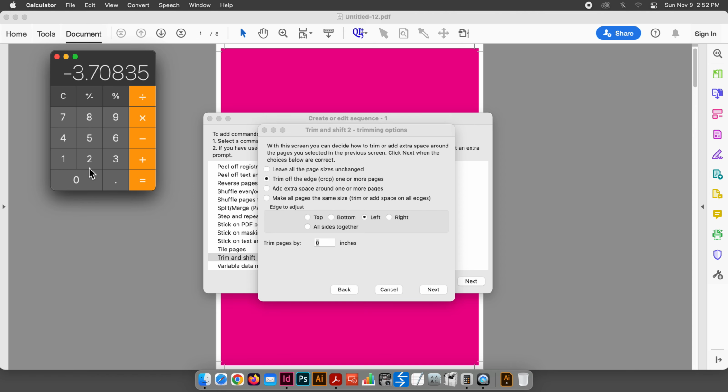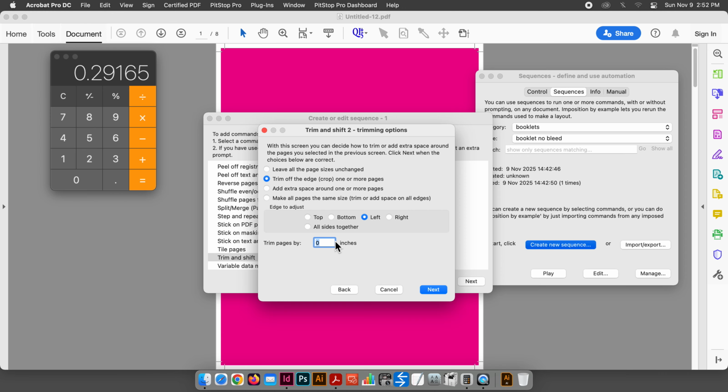and hit OK. That's wrong. All right, start over. 9.0833 divided by 2 is that, and we're going to do minus 4.25 equals. Okay, that's better. This is the number. So from this crop mark to where the white meets the gray is 0.29165. So we are going to chop that off the left side of all the odd pages. So we're going to go 0.29165.